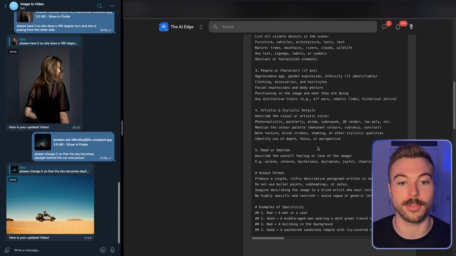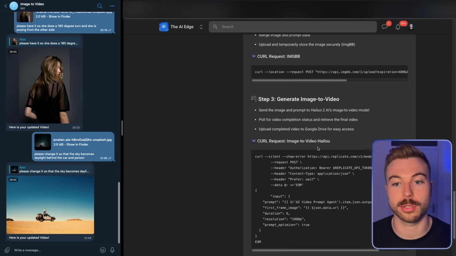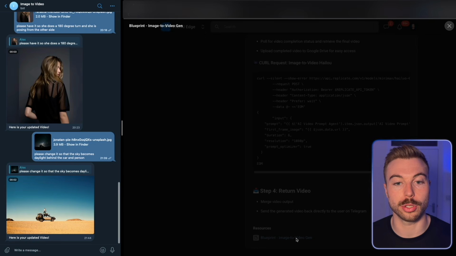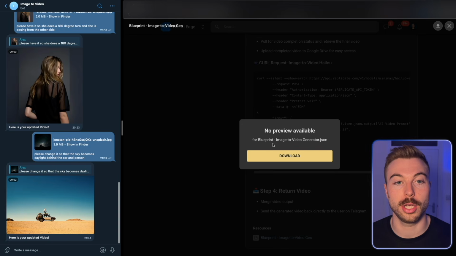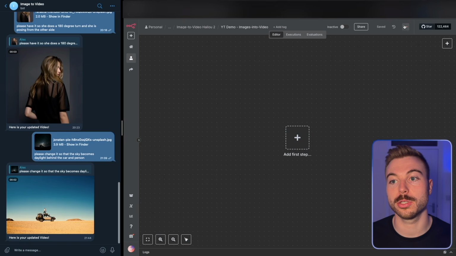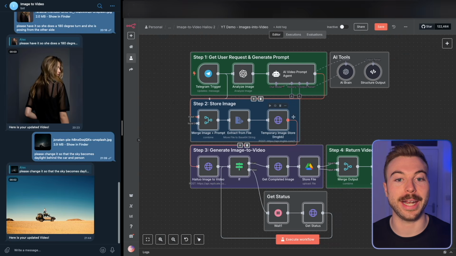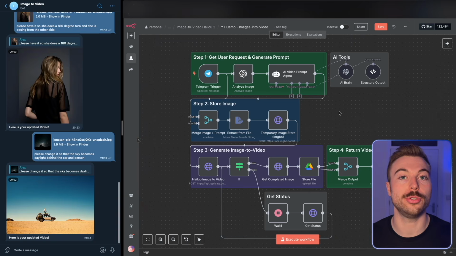We've got all of the different instructions, curl requests, prompts, everything we're going to be using today, and the blueprint. So if you just want to download this, you'll get access to it for free as mentioned. Come across to a new environment, 3 dots, import from file, load up the blueprint, and it will be ready to go for you straight away. You just need to change your API keys. But let's go through and build it from scratch together today.